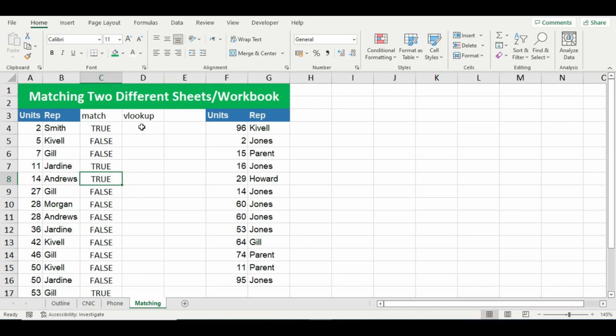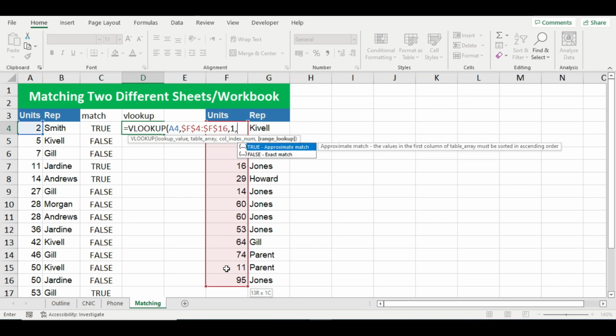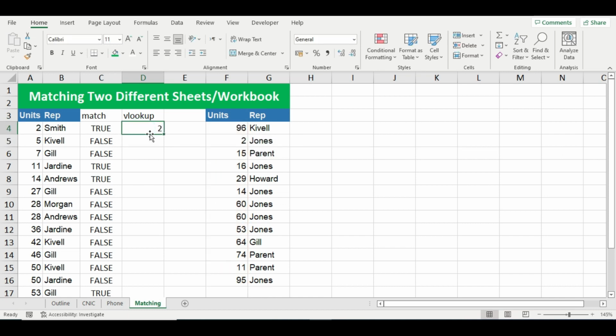You can do the same thing by using VLOOKUP function. First we need to provide lookup value. Click on the cell and press comma. Now select the table array, press F4 and lock the range. Press comma. In the case of VLOOKUP, you need to provide column index number. Because VLOOKUP always treats the values as table, just enter 1, press comma, and for exact match, press 0 and hit enter. You are getting the same response. Now click and drag it to the last value.